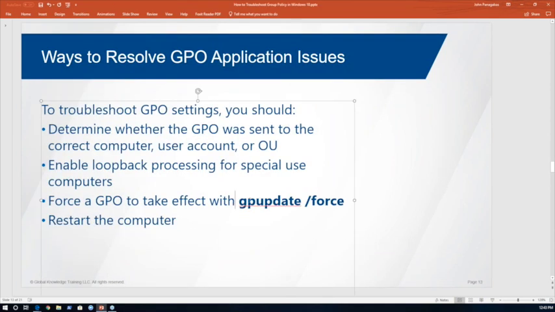There's a lot of, in my experience, a lot of misconceptions and a lot of confusion around it. The GP update command initiates a refresh interval. If you just type GP update and hit enter, and that's it, it initiates a refresh interval that holds the 90 to 120 minutes thing.